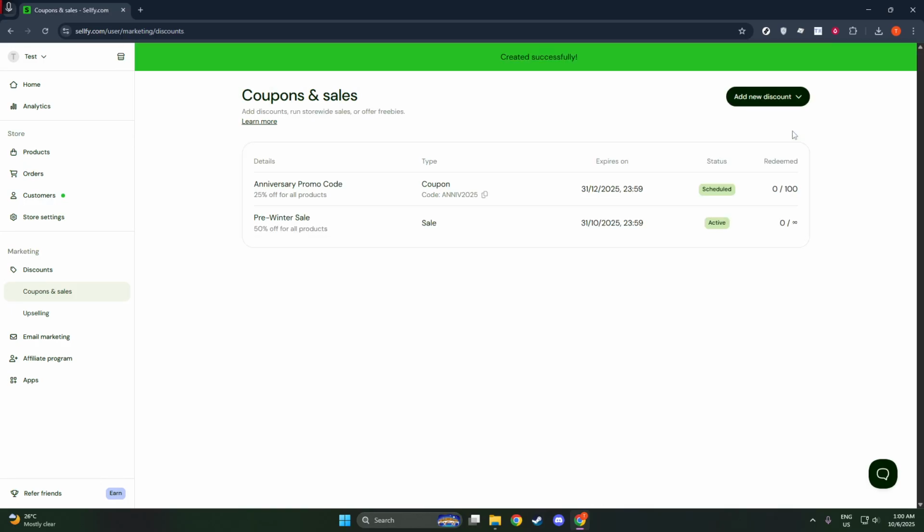And there you have it. You've successfully created a coupon discount on Sellfy, ready to entice your customers and boost sales. I hope you found this tutorial helpful and that you're now well equipped to create your discounts creatively and effectively.